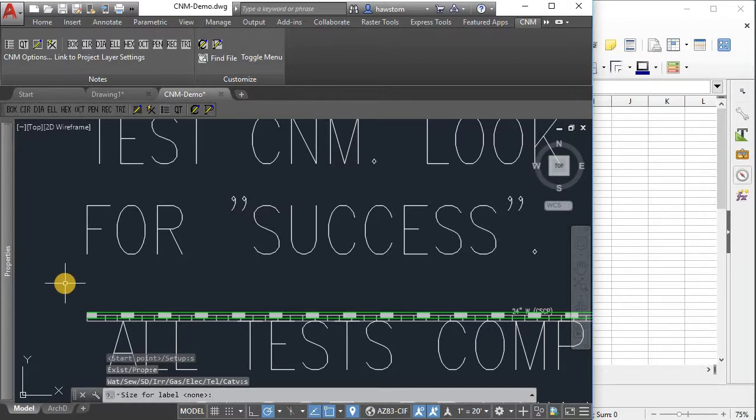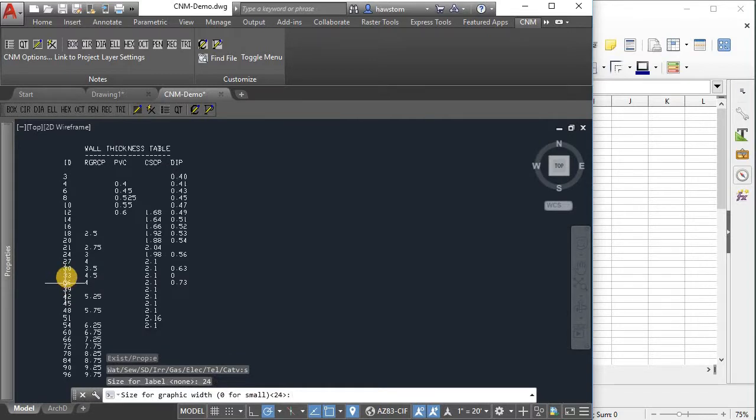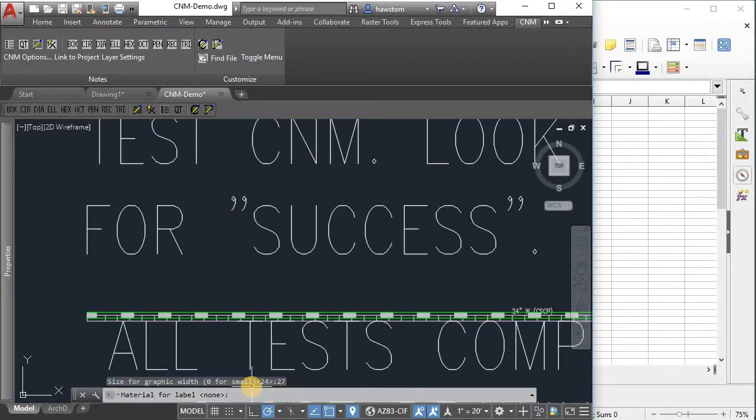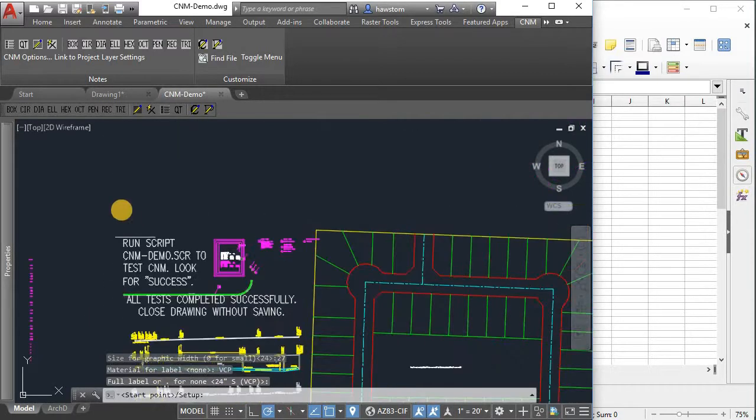Size for label, 24 inch. Size for graphic, I've got a little slide here that tells me the wall thickness for things, so I can make it 24 or I'll make it 27. Material for the label, let's say VCP. And do I want to call it 24-inch sewer VCP? I'll take that. And where do we want to start?